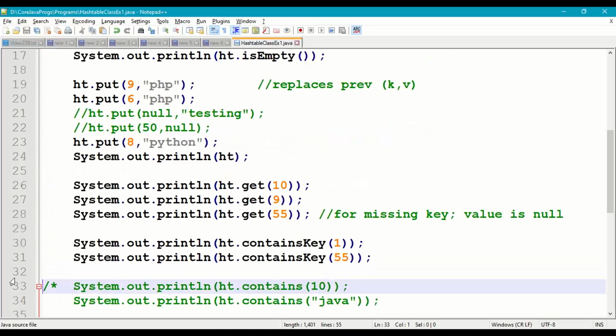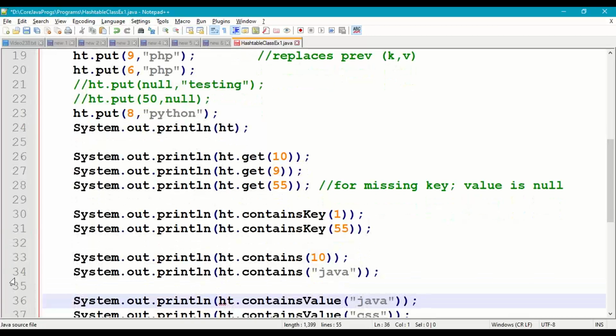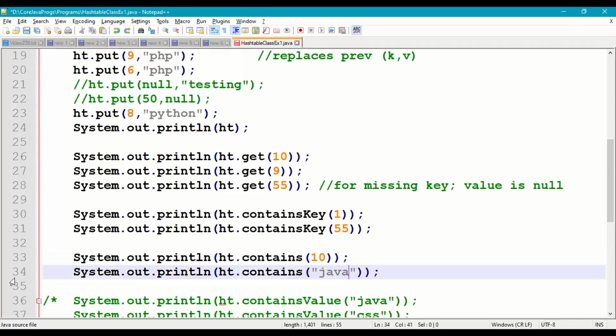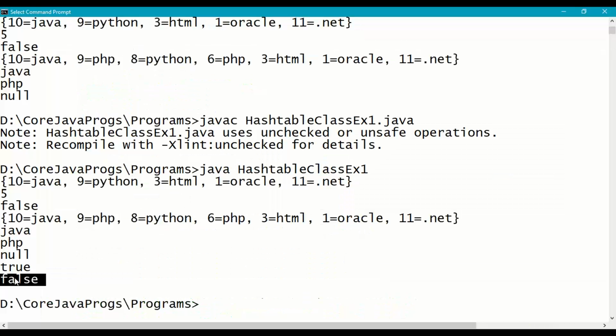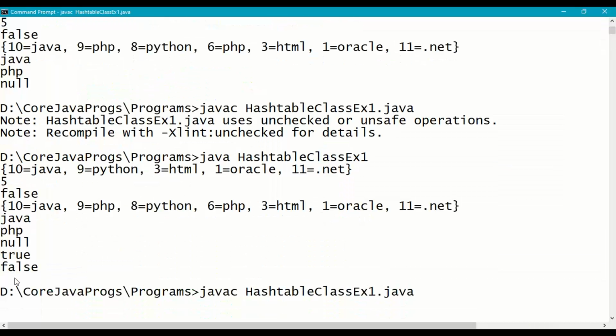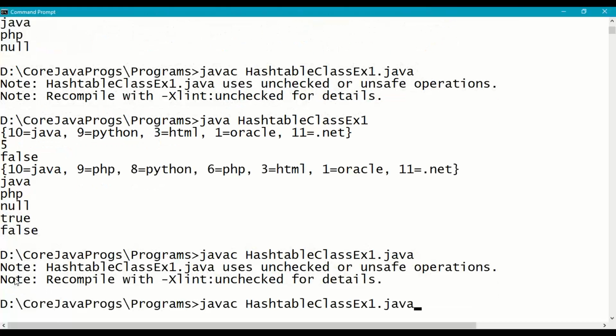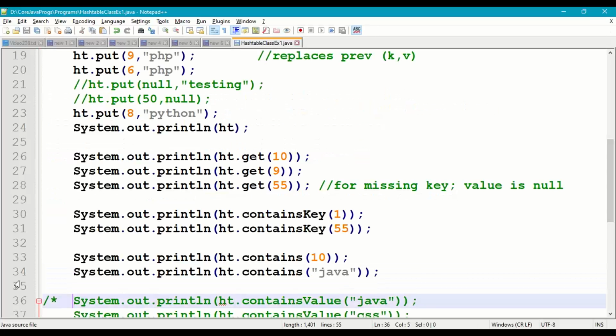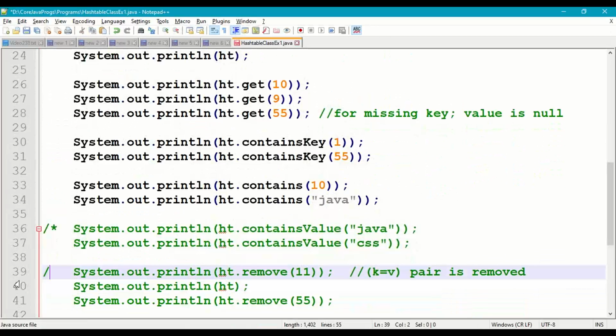Next, contains. Contains will directly check for a value. So hashtable.contains 10. We don't have the 10 value, false. Contains Java, true. Right. So contains is the method, it will directly check for the value. Recompile and run. So false, true.